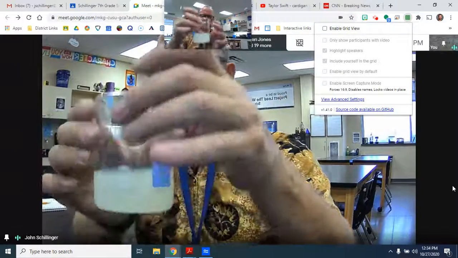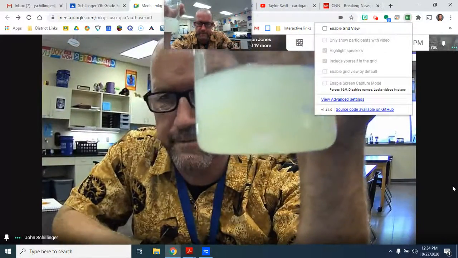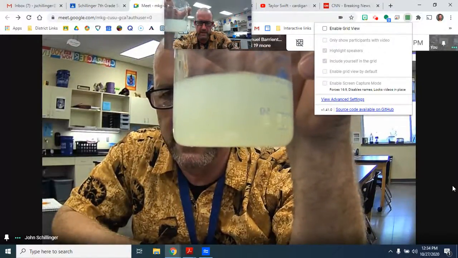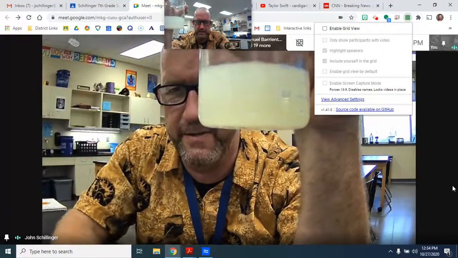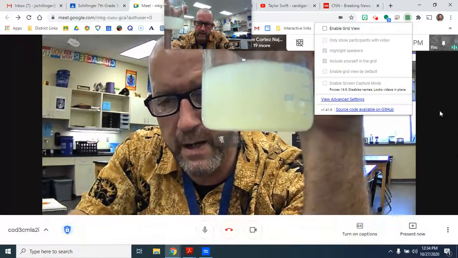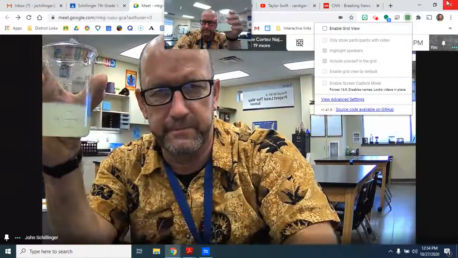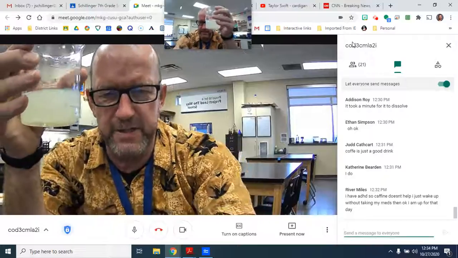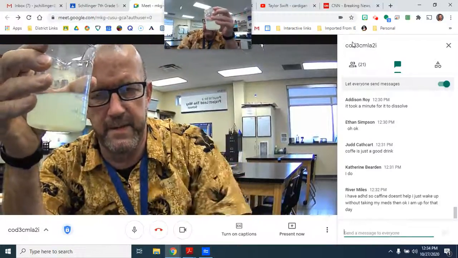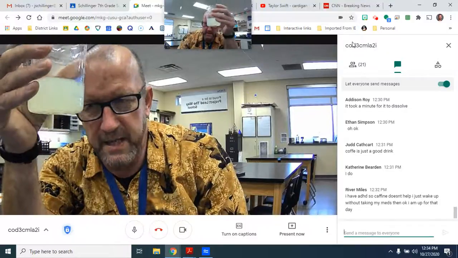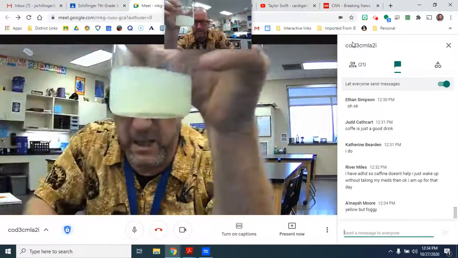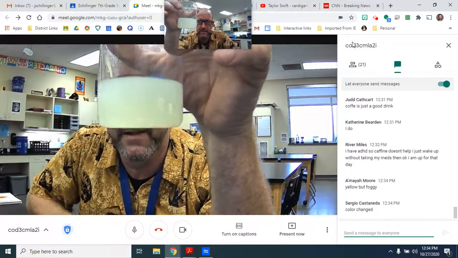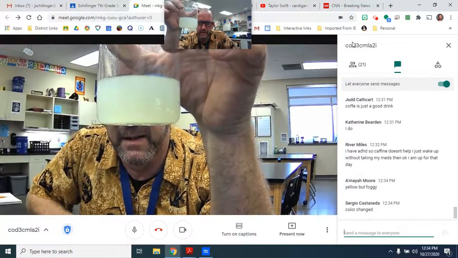This one pretty much completely dissolved. It is a yellowish color to it, which is kind of hard to see on the screen. What I would like you to do now is, like in all the other ones, give me some descriptions, some things that you see in this. Yellow but foggy. The color changed. Awesome.